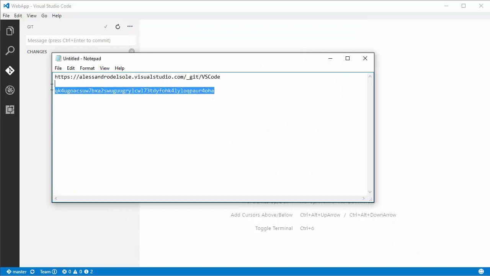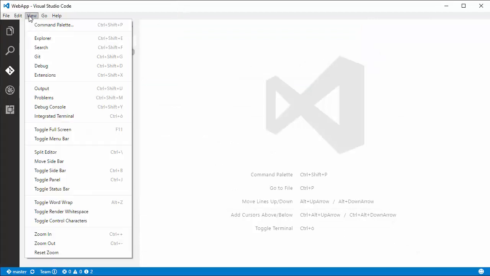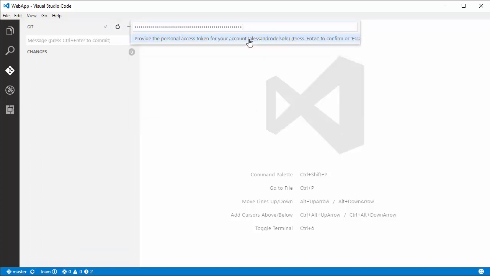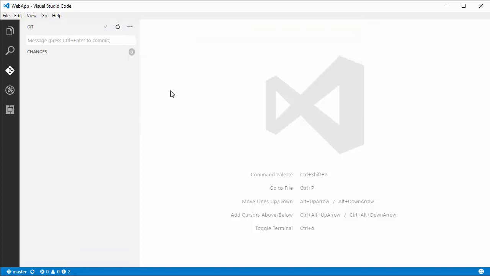So let's go select the token, team login, and let's enter this token. After a few seconds, you will see that the team icon is replaced with the name of your remote repository. So VS Code has been able to recognize that a remote repository based on Git has been created for the current project.